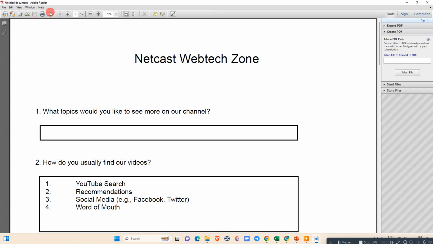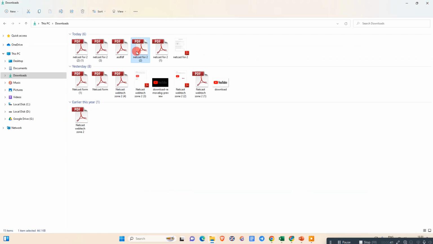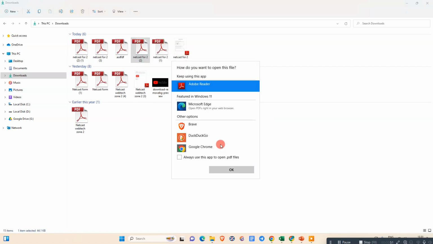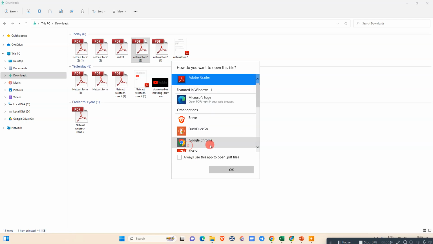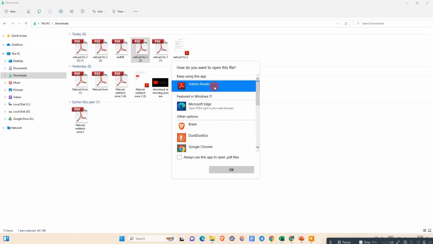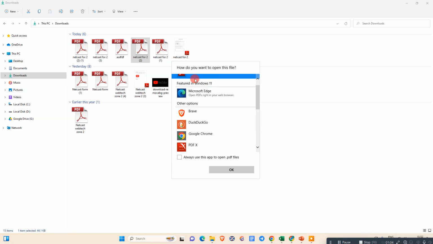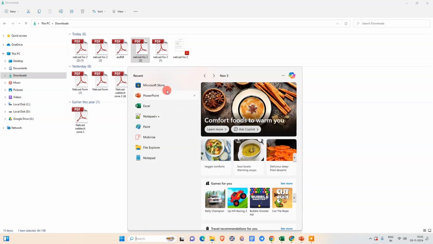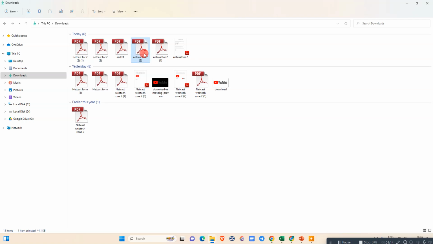This is the default software, but if your PDF file doesn't directly open in Adobe Reader, just right click on it, go to Open with and select Adobe Reader, or go to Choose another app, then More apps, and here you can find your Adobe Reader. In my case I'm already using this app, so it comes up. If you don't have Adobe Reader, you can download it from the Microsoft Store. Okay, I just opened that.